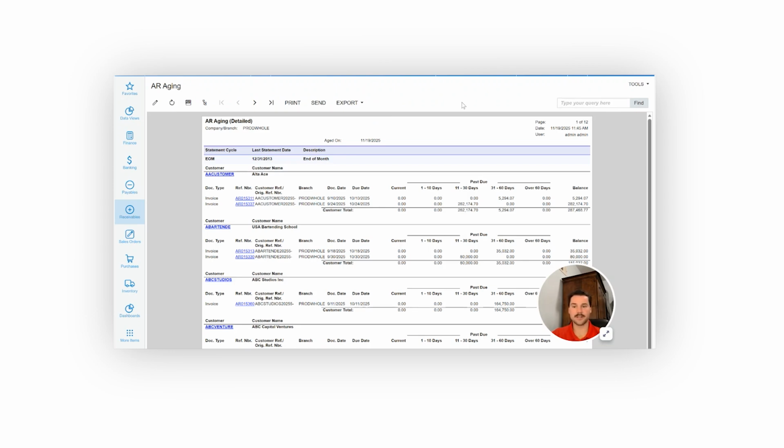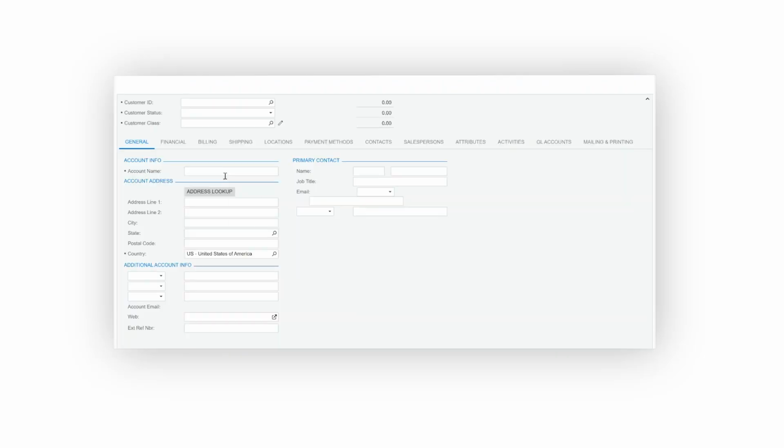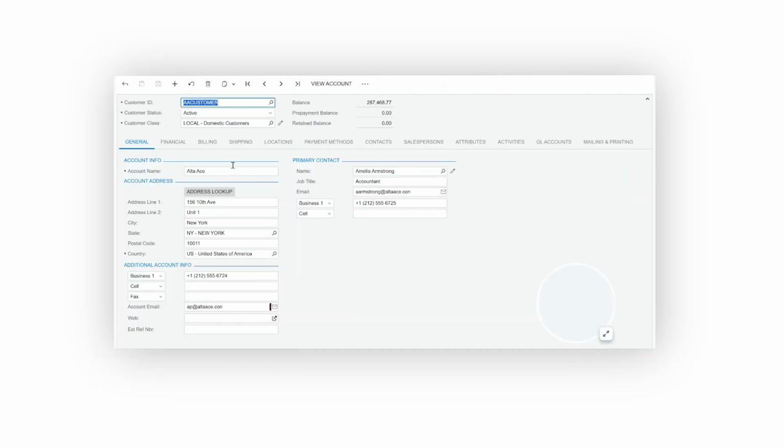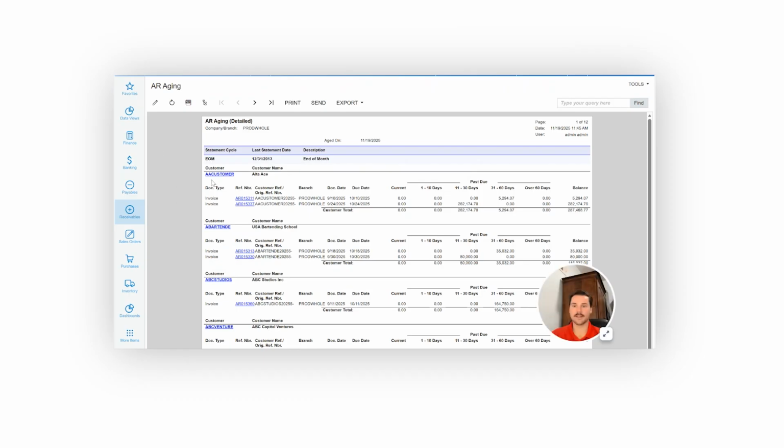Now, as I mentioned before, there are going to be these blue hyperlinks. These will be across different screens and different reports inside of the system. Whenever you see one and you're curious, you can always click the blue hyperlink, and it will take you to whatever information you're looking at. For our example, we're looking at the AR aging report, and we clicked into this AA customer for Alta Ace.